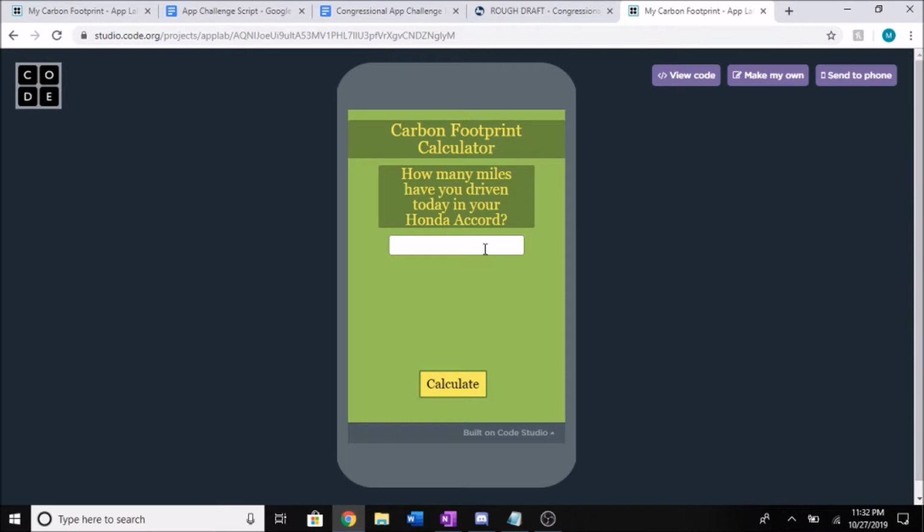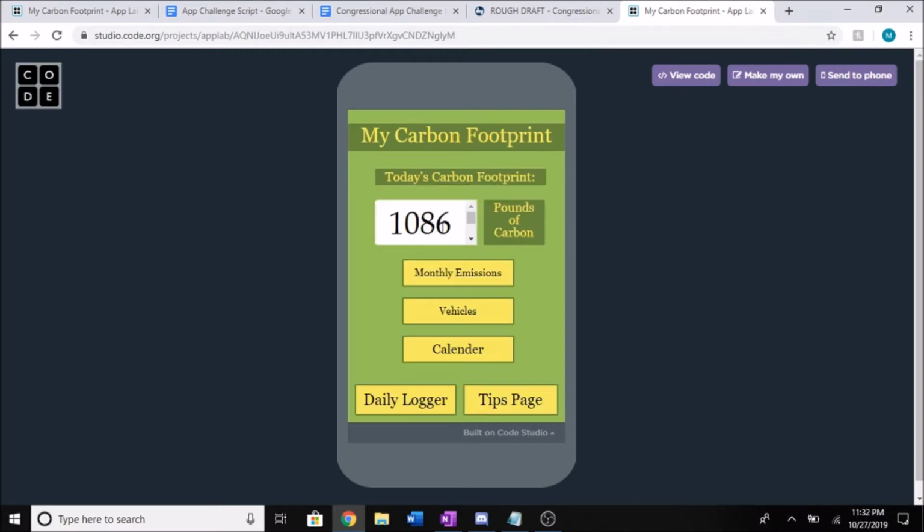And so after you do that, you press done, and then you can go on the daily logger page from there. And this is kind of based off of the vehicles that you've already put in. So since I only put one vehicle, it came up with this, and it put in the name of that vehicle, which was the Honda Accord. And then it asks you how many miles you've driven today in that car. So in this example, I'll put 50. And after that, on the bottom of the screen, you see there's calculate. And when you press that, on the overview page, it comes up with the pounds of carbon that you've emitted that day.